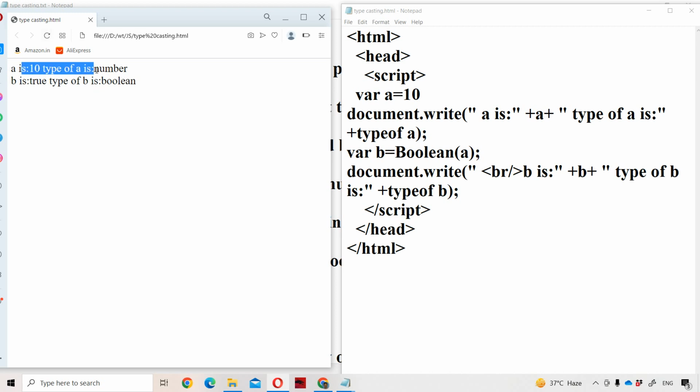So A is 10. What is the type of A? Number. Type of A is number. But what is B? B means true. Why? Because it has B equal to Boolean of A. What does A contain? 10. So 10 means non-zero value. So true. So what is the type of the Boolean?